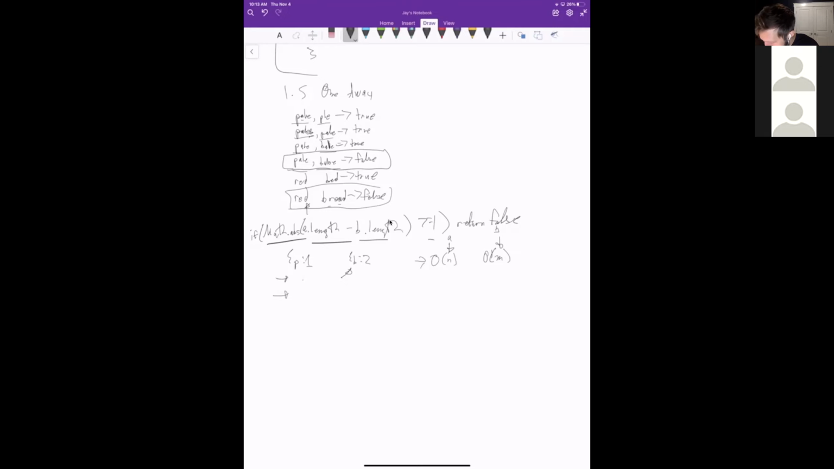So I'm going to go ahead and start my function. Function isOneAway, because it's a Boolean. I'm going to take strings A and B.